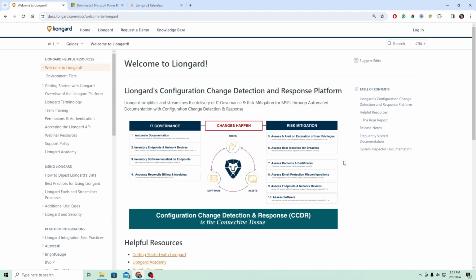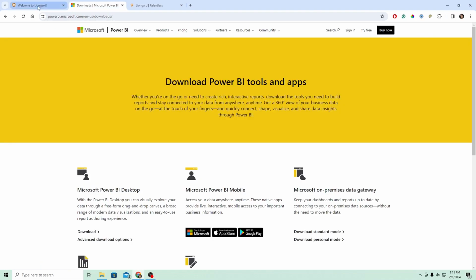So the purpose of this video series is to give you everything you're going to need to know to get up and running to use our Power BI integration. A few things to know before we start on what you're going to need. We will be showing you how to download Power BI Desktop. That will be covered in the first video.